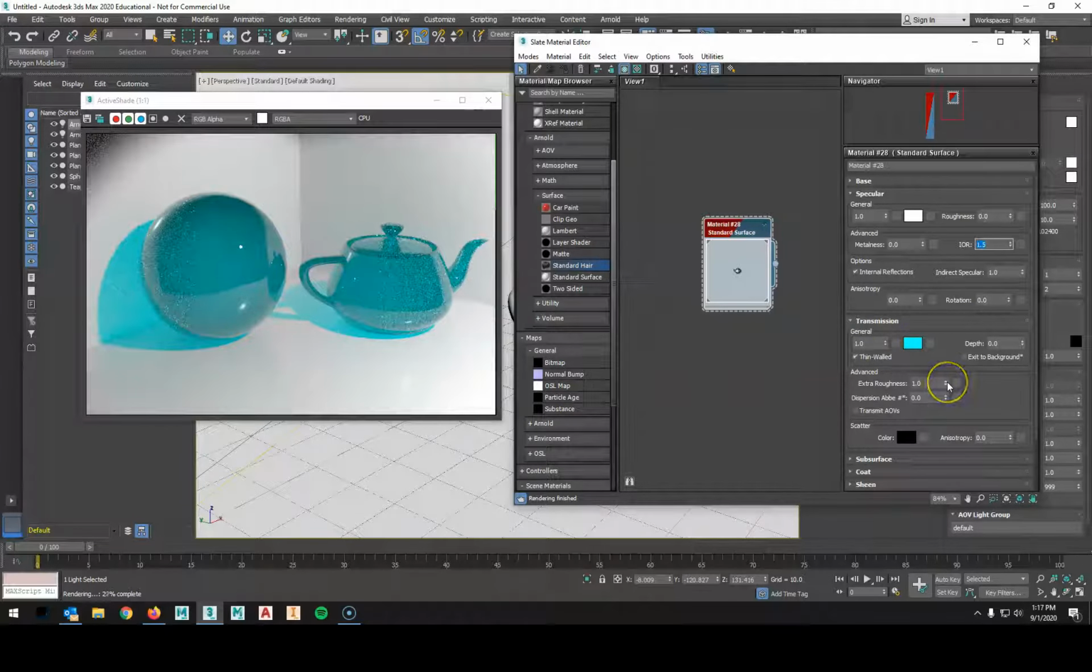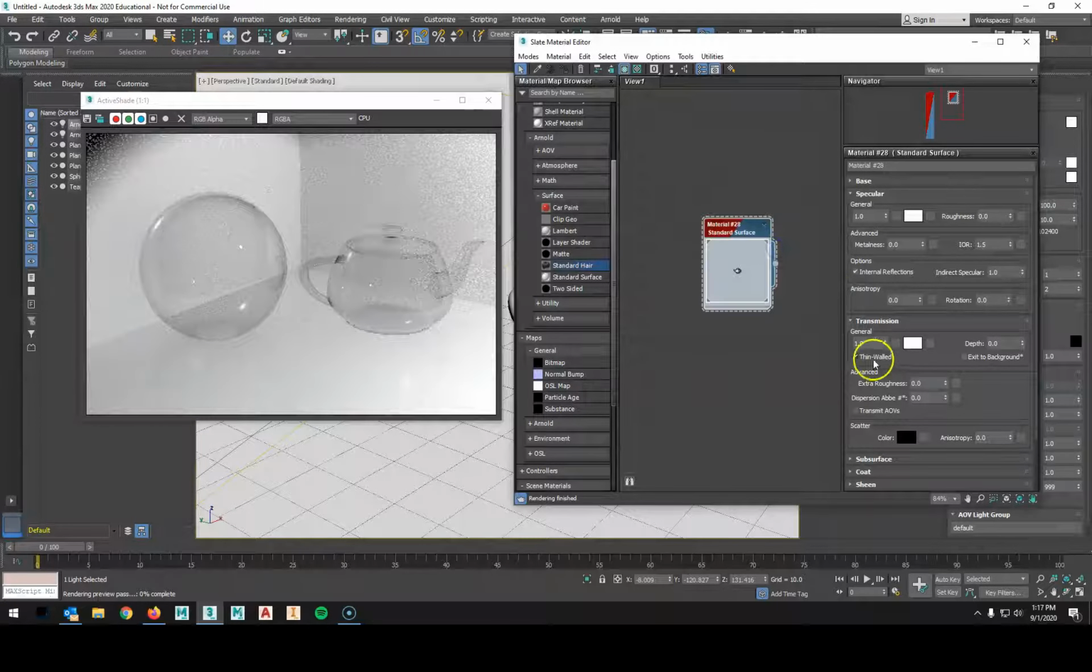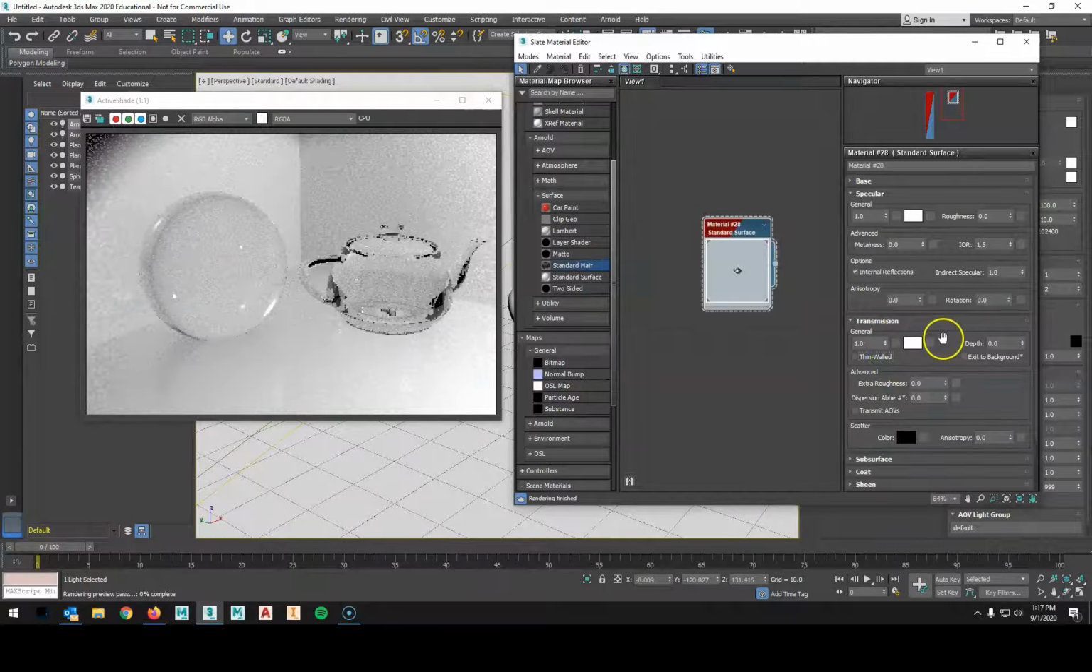The next thing to take a look at is this. I'm going to go ahead and turn this roughness to a 0 and go back to just white. And I'll turn off thin-walled for the moment. So we go back to this original effect of this transparent glass. But we also have this, Dispersion Abbe. And this gives us access to do something that's kind of neat.